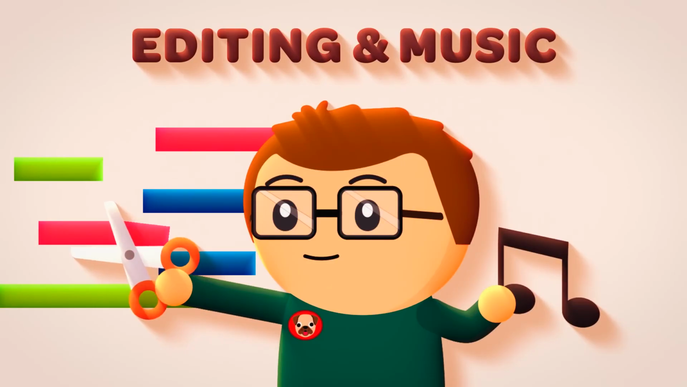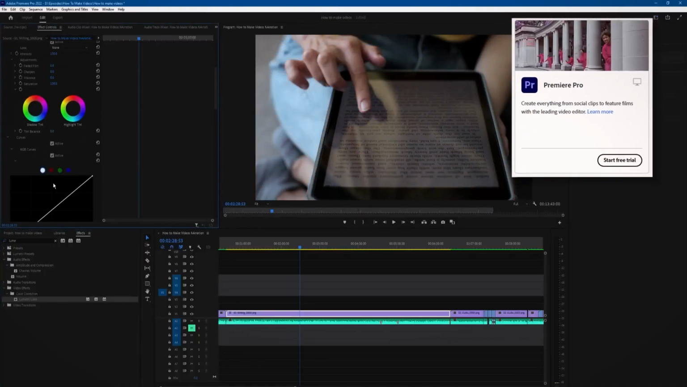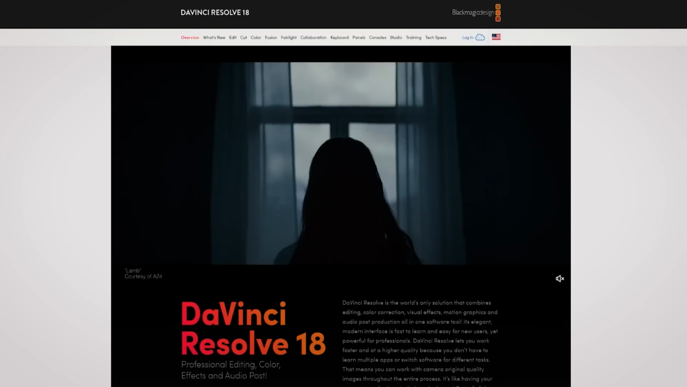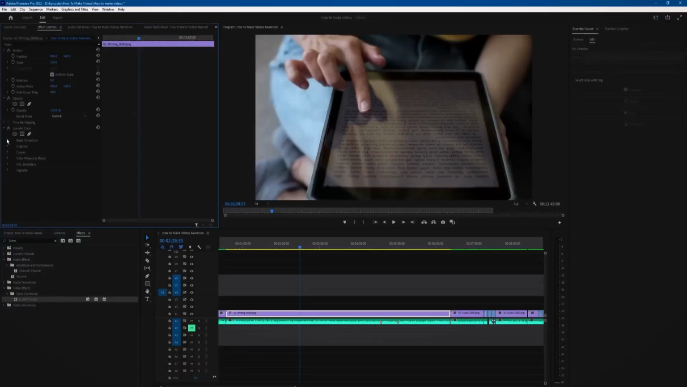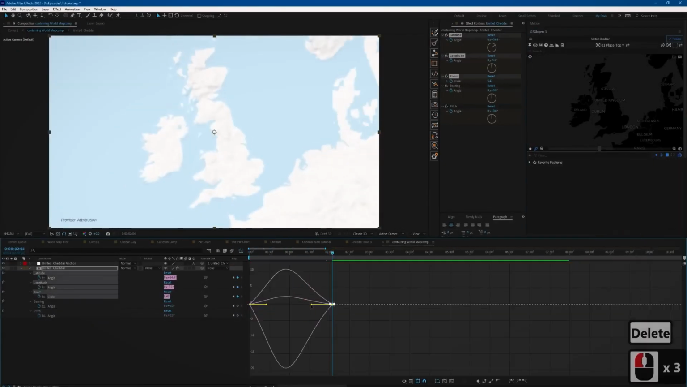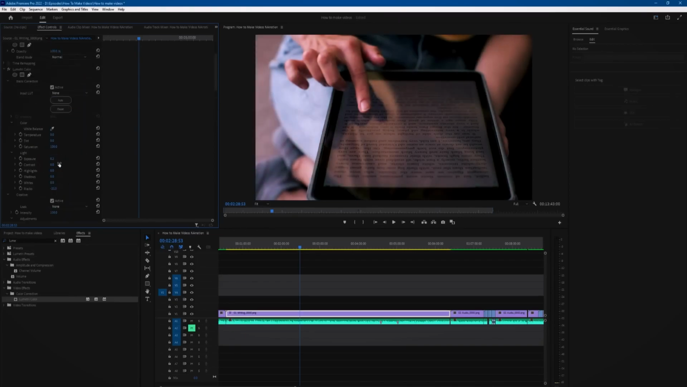Editing and music. I use Adobe Premiere Pro for video editing, but when I started I used Kdenlive, which was free. Another alternative to Premiere Pro is DaVinci Resolve, which is free and apparently very good. I don't actually have to use this program much because as an animated channel, most of my editing is actually done in After Effects. In Premiere, I mostly just tweak some colors, add some transitions, reorganize the scenes slightly, and then add sound effects and music.